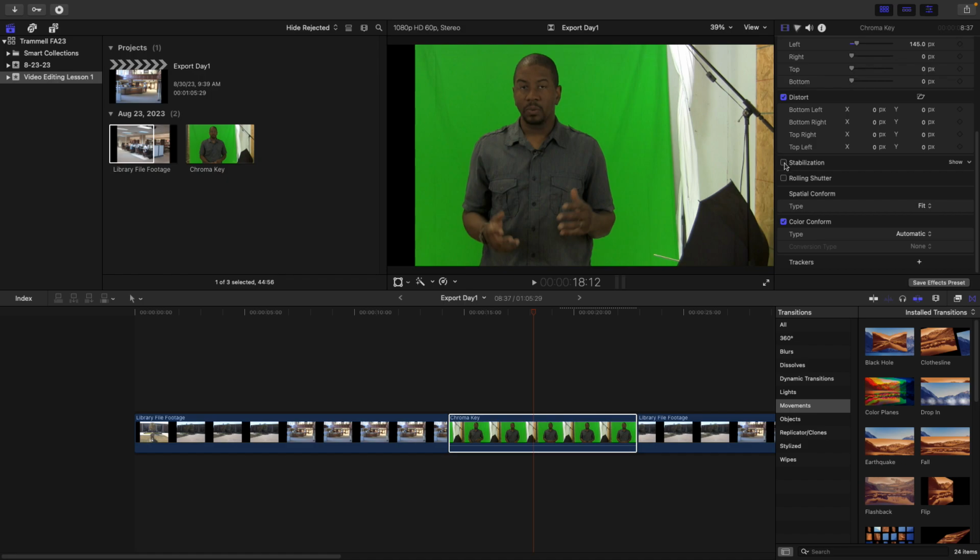Image stabilization, which sometimes you need. It makes your shot more steady when it wasn't initially very steady. So I'm gonna stop there for the inspector window. Now let's go to titles. For titles, you put words on the screen. It's in the upper left hand corner of the screen.